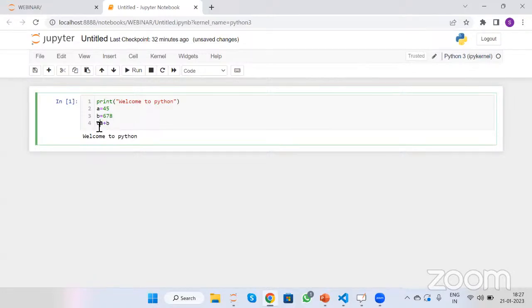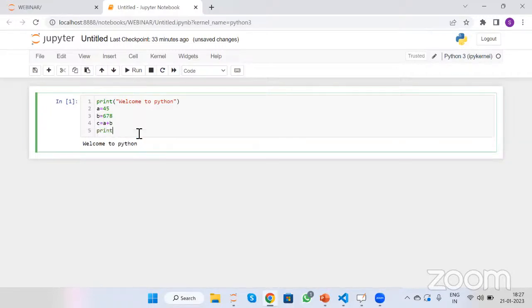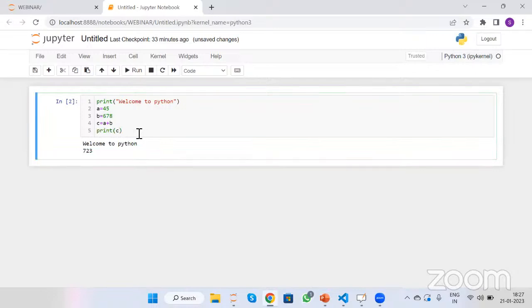So for that, I am having one more variable, and I'm using the equals operator to store this value. Now what it will do is that 45 and 678 altogether will be added, and that will be stored in the variable C. These A, B, C are called variables. Now if I print this C, I will get the result of 45 and 678. So this is a very basic program to add two numbers and print the result.